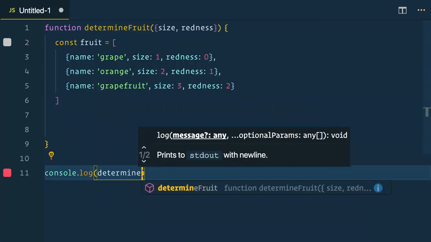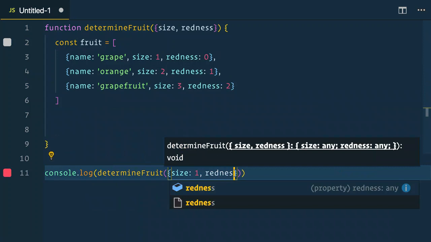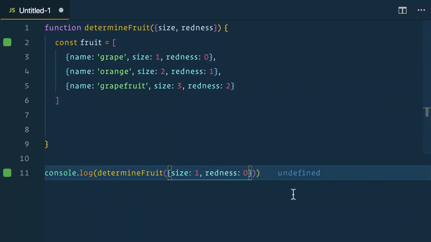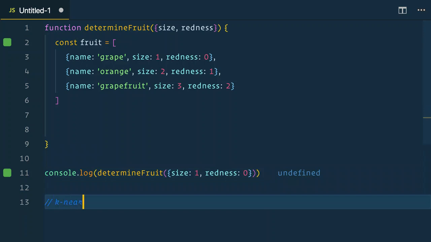Then we'll console log this function, passing in the features of a grape, just to make sure we're getting a grape back from our function first. Perfect. The algorithm we'll use to figure out what fruit the provided fruit features most closely represents is called the k-nearest neighbors algorithm, or KNN.